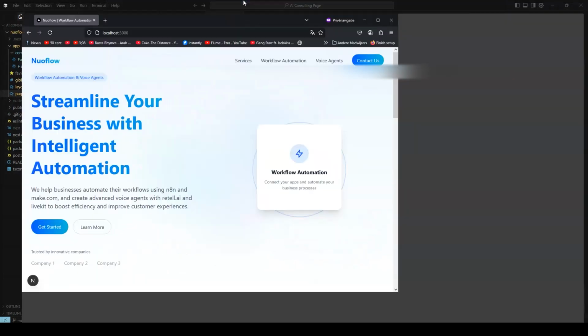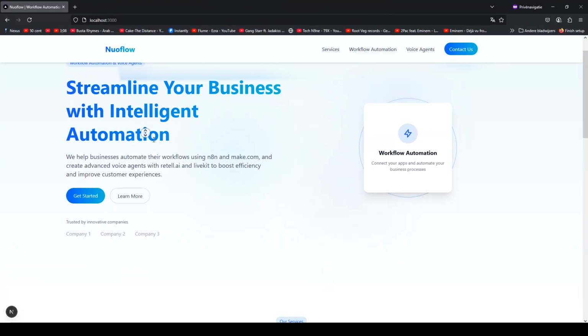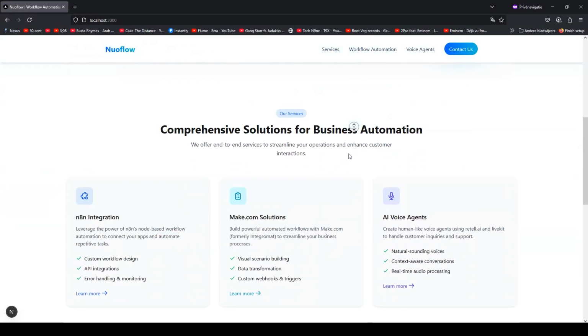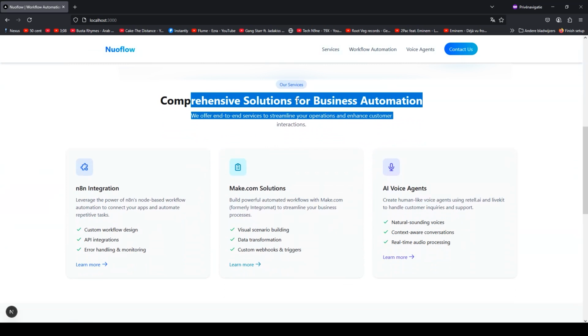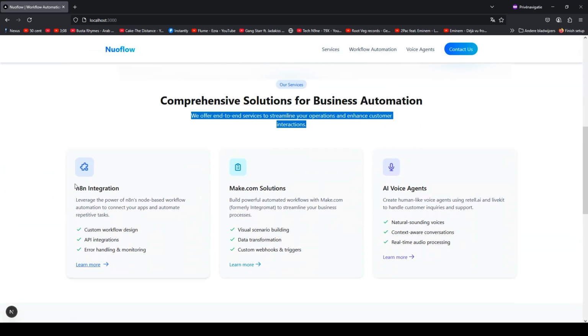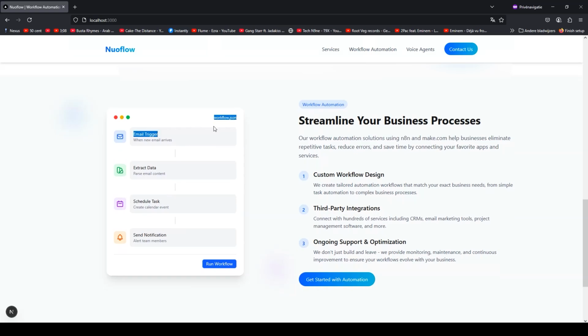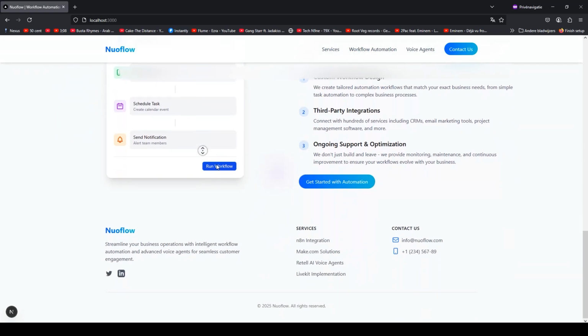As you can see, the AI made it for us. Streamline your business with intelligent automation. It tried to create a cute animation over here. Very cool. Comprehensive solutions for business automation. We offer end-to-end services, Make, AI voice agents. Very cool. Then it tried to make a sort of mock-up over here. Very interesting.